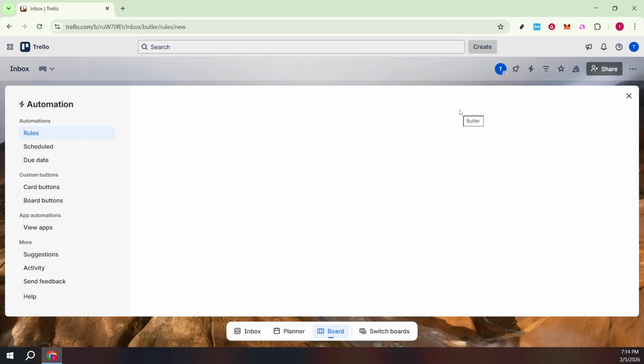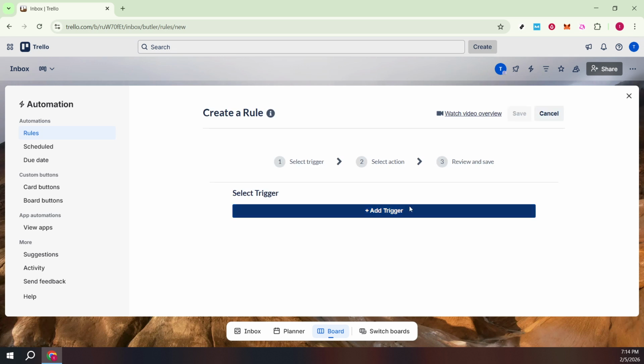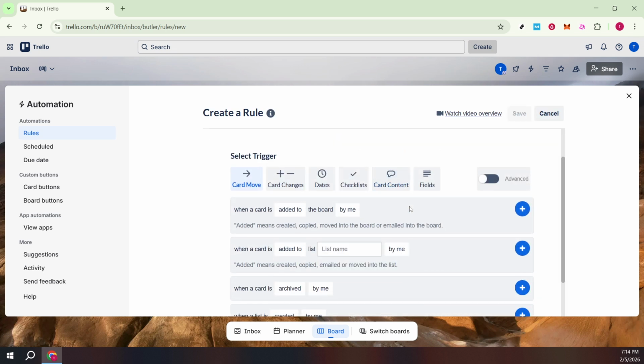Next, click Add Trigger. Choose the trigger that fits your workflow. Most teams use something like when a card is moved to or added to a specific list. Pick the list where you want syncing to kick in, for example, your In Progress or Ready list. Choosing a consistent list helps control exactly when new cards should be created from checklist items.